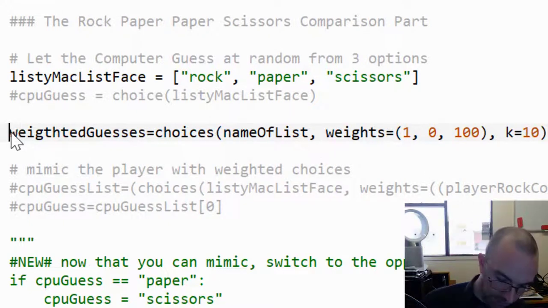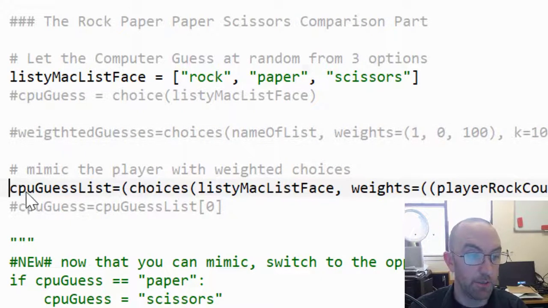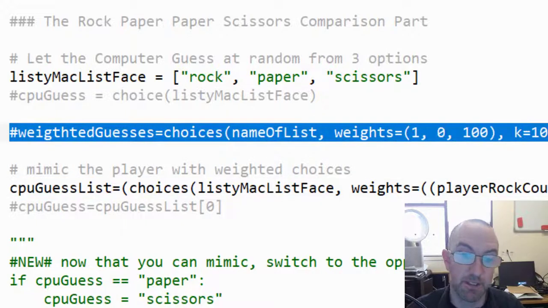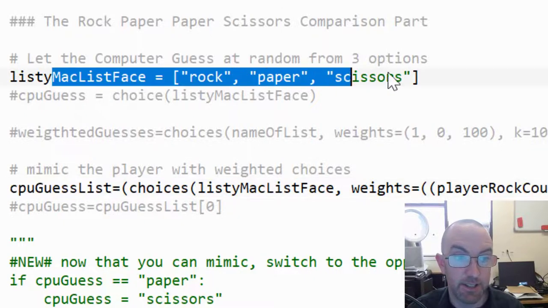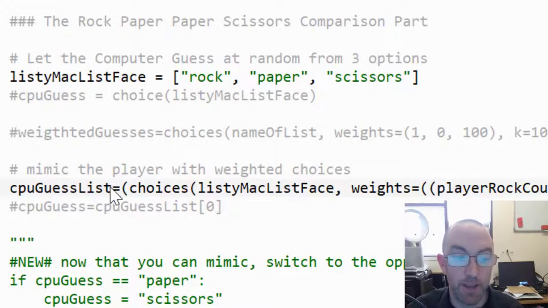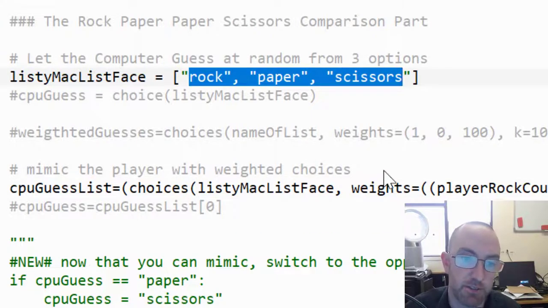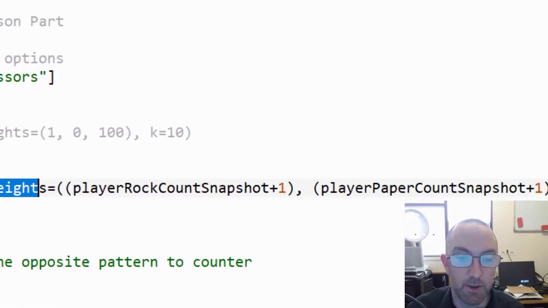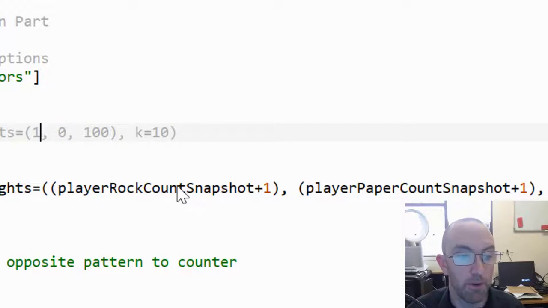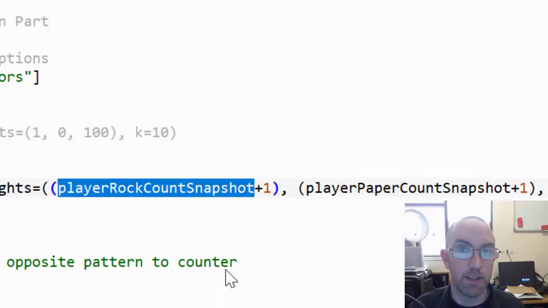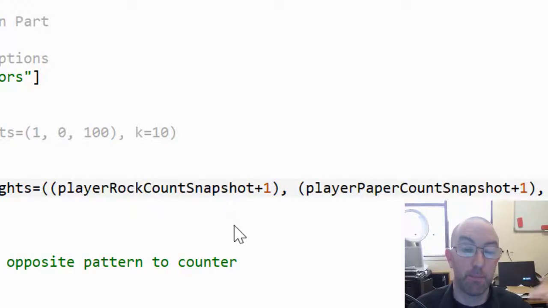I'm just going to comment away this. And this is what I'm doing here. This was just for an example, because it's easy to read. This is what will actually work. The computer guess list, its list of weighted guesses, will be some choices from this list. It's going to make some choices from the list, but it's going to weight those choices. I could put the actual hard-coded numbers in here, but I know how many times the player has played rock before, and I know how many papers. So I'm going to weight it according to the player's past plays.